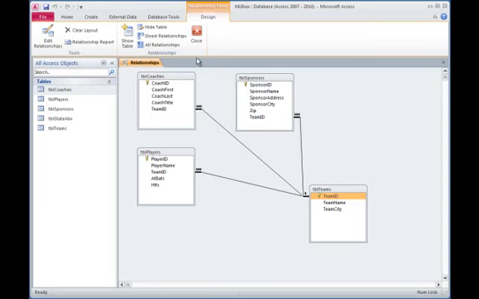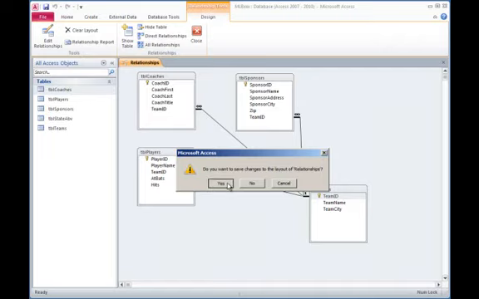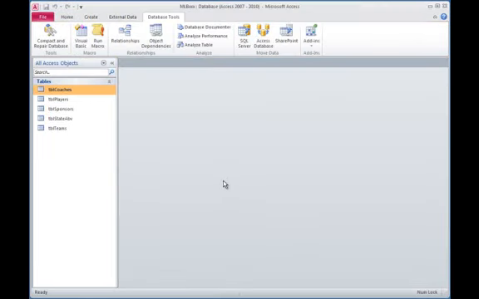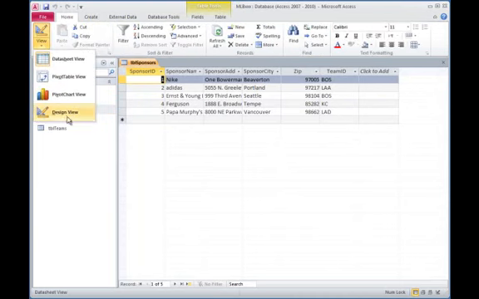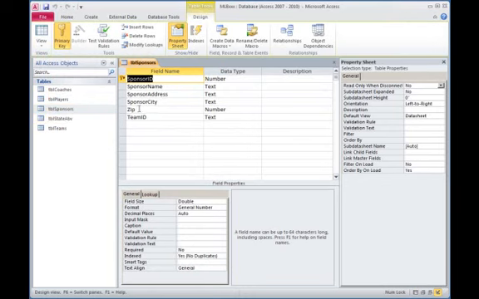Once I've got my relationship set up, I'm ready to move on to the next step. And I can close my relationships. So it says rename zip in sponsors table to read sponsors zip. So if I open my sponsors table and I go home, I go into design view, and I'm going to change zip to sponsor zip.